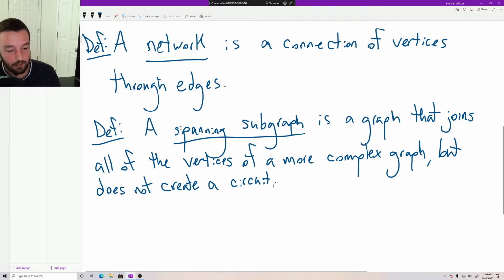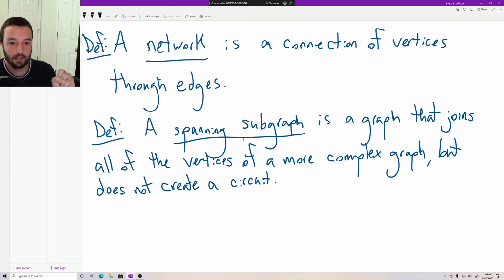So in math, the word spanning or span typically means it's covering everything, right? And that's exactly what we're doing here. We're covering every vertex. And the word sub in front of the graph typically means that if you take your entire graph, it's like a subset of that graph that is also a graph in its own right. If we have a set of something and we take a subset of it, it's a smaller set that has the same properties as the larger set.